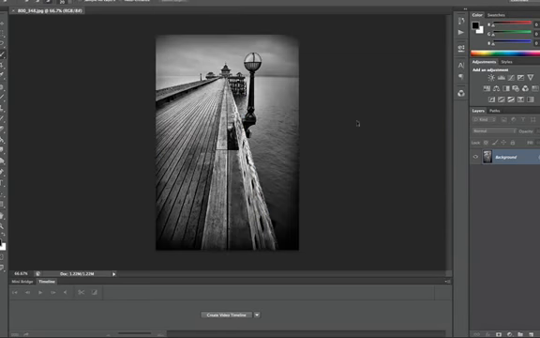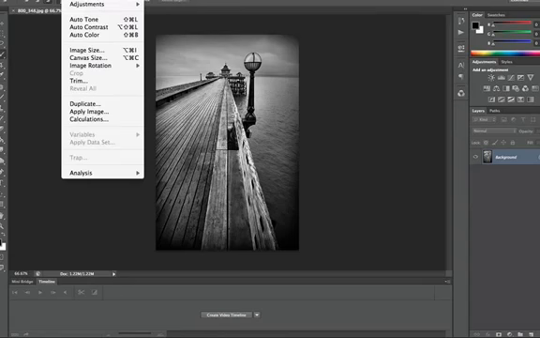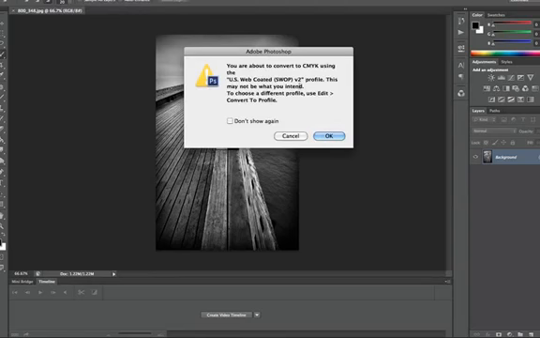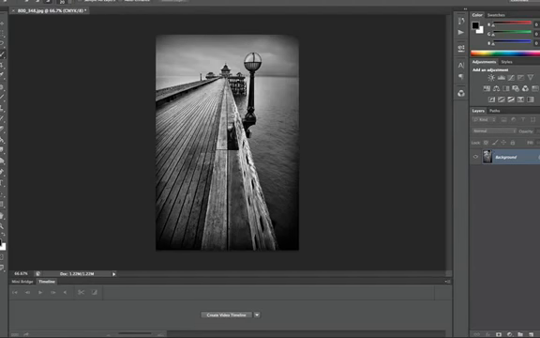Alright, so first we get our image, and you're going to go into mode and change it from the RGB, which is like the default one, into the CMYK color. It's going to prompt you, do you want to? Say OK. Make a duplicate of it. If you don't know the shortcuts, I'm not really going to go through all the shortcuts, but for Mac I believe it's Command J.